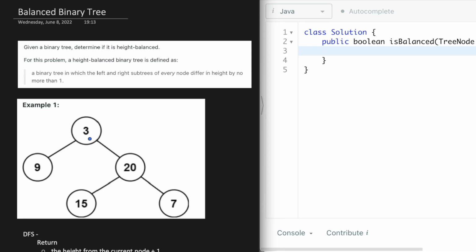Today we're solving balanced binary tree. So we're given the binary tree and we're going to determine if it is height balanced. And height balanced means for each node we're going to check the height of the left and the right subtree, and if they differ by only 0 or 1, then it is height balanced. If the difference is more than 1, then it is not balanced.